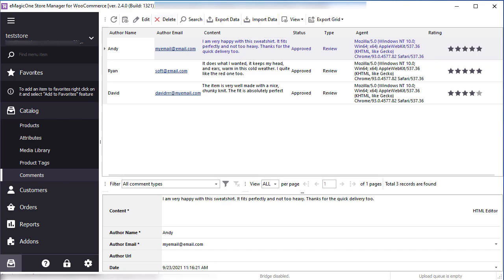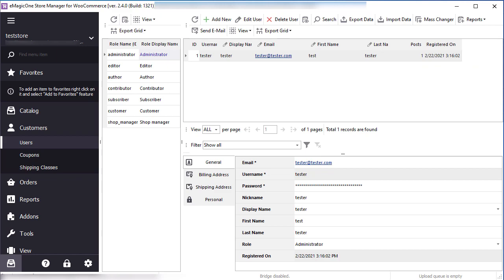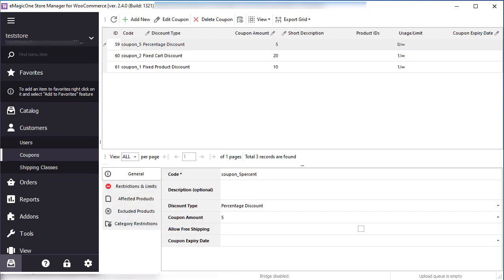As you can see, switching between sections is really fast as there is no need to wait for the browser page to load. Under the customers section, you can edit, add, and update users. Also, you can navigate or update your coupons codes and find your shipping classes.